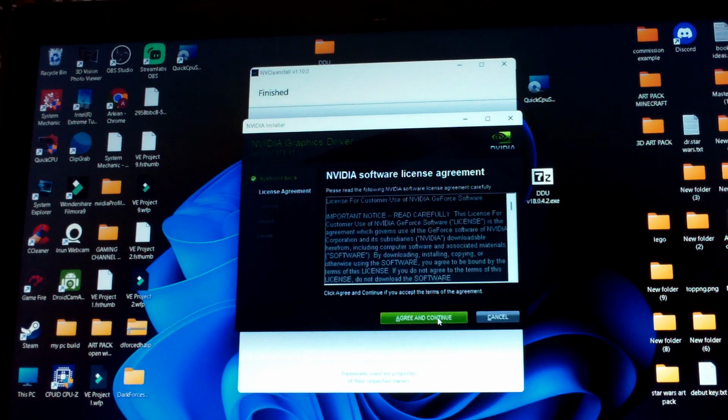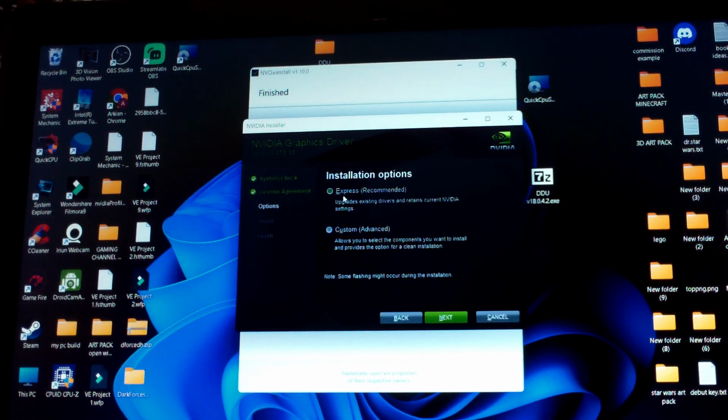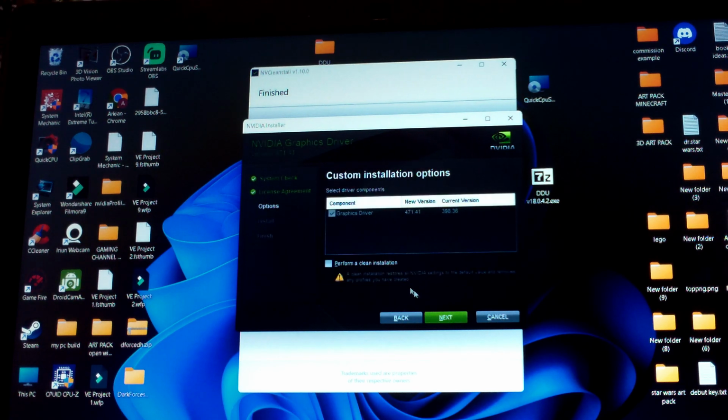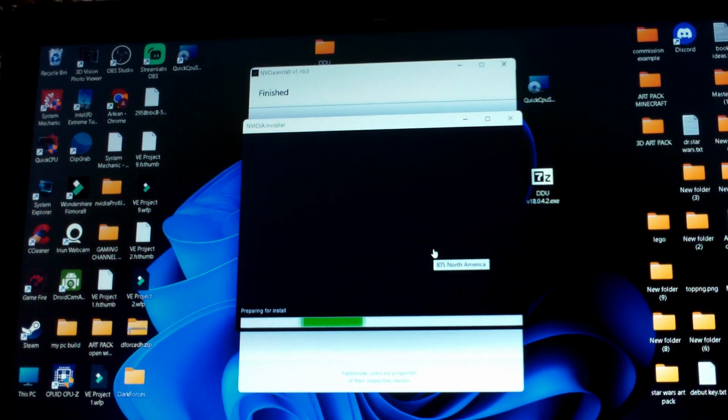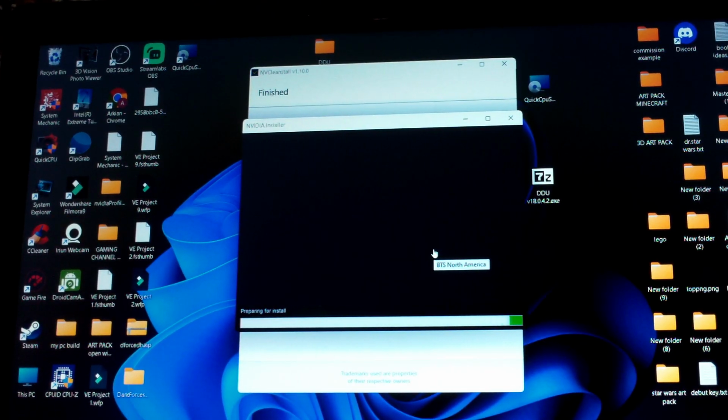Agree and continue. And we're not gonna do anything, we're just gonna do express. We could do clean, but I'm kind of curious now if I do clean install. Hold on. Graphics driver. Literally, that's it. Just in case, we'll do a clean install, in case there's anything floating around. I don't think you need to, but you might as well.